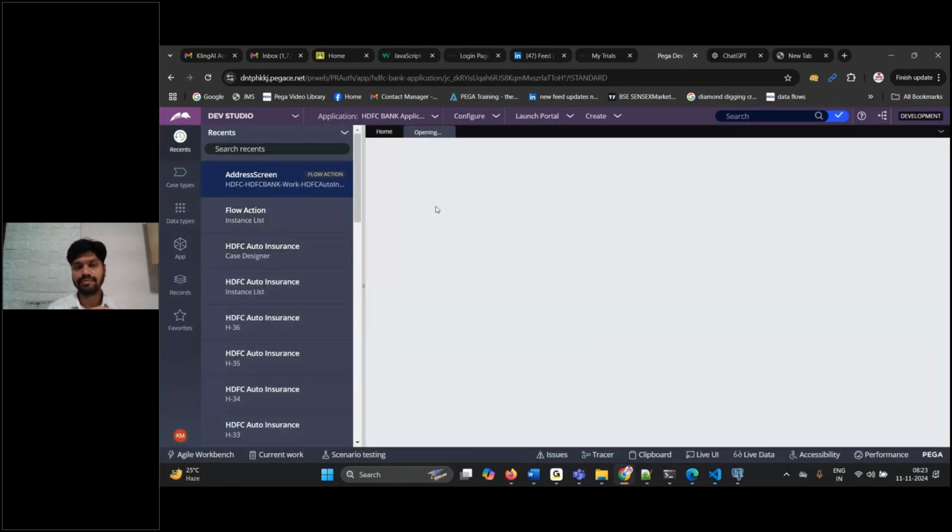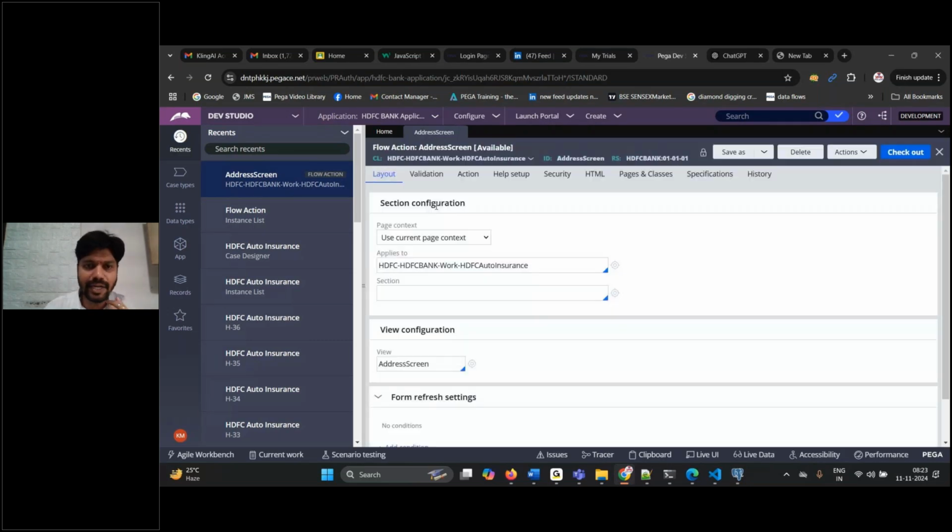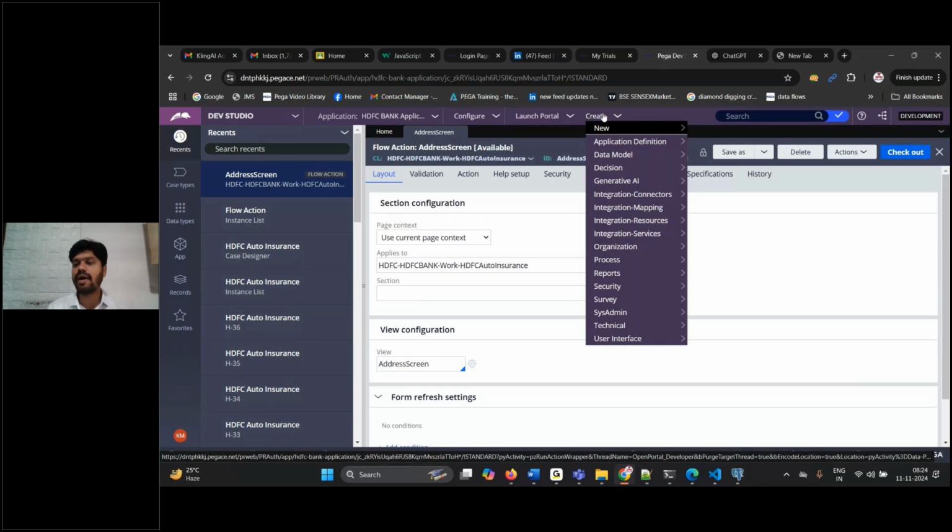Just go to flow action. I'm just showing you because flow action is available readily in the recents. Inside flow action, do you have any section? But still the screen is designed. I will show you. There will not be any live UI to be used for sections. For sections, it will not be available. Look at here now.